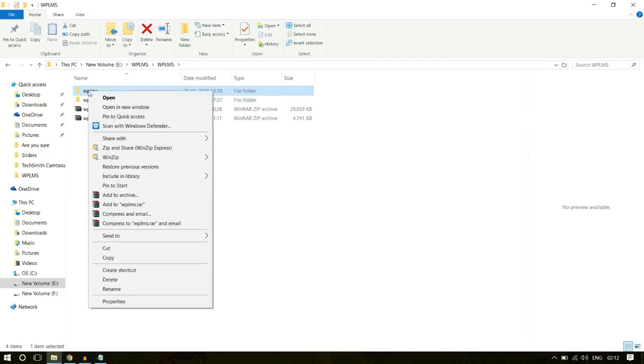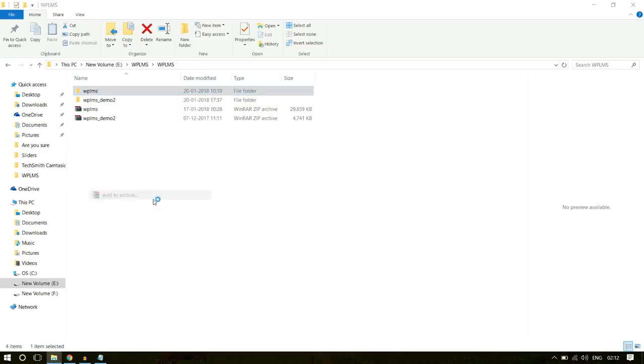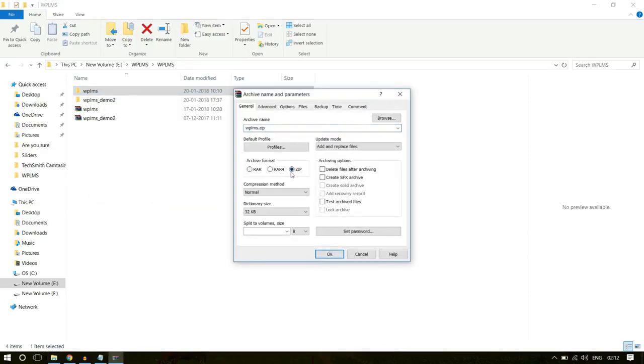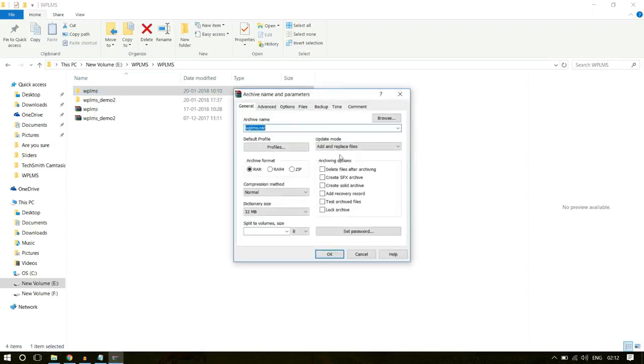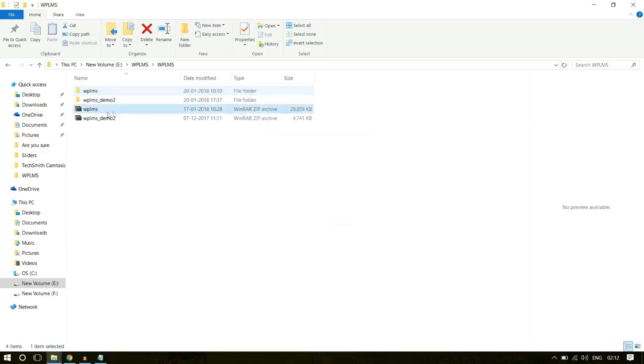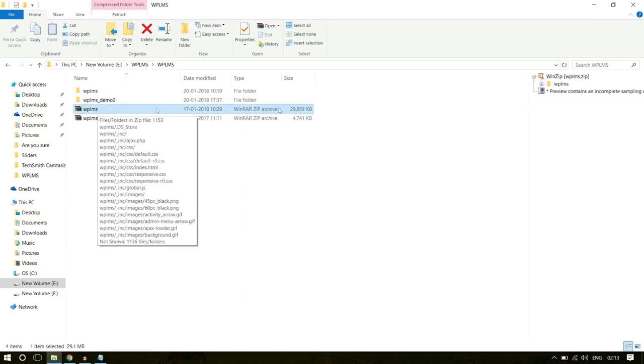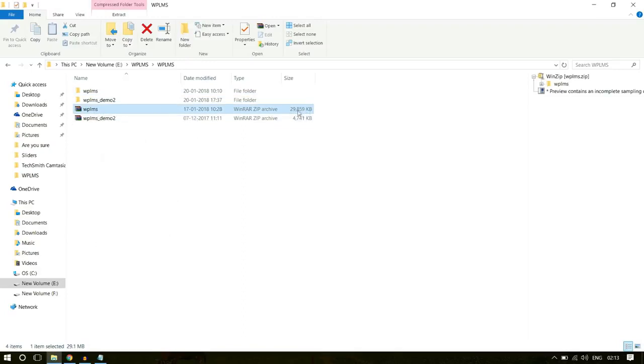What you can do is right click on this, click on add to archive, and select zip from here. By the way, I'm using WinRAR software, that's why I'm able to do all these things. Let me show you again. Right click on the WPLMS folder, click on add to archive, select zip, and click on OK. Once you do so, you'll get a file like this. This is the file that we have to upload. It is 28 MB, or around 30 MB.